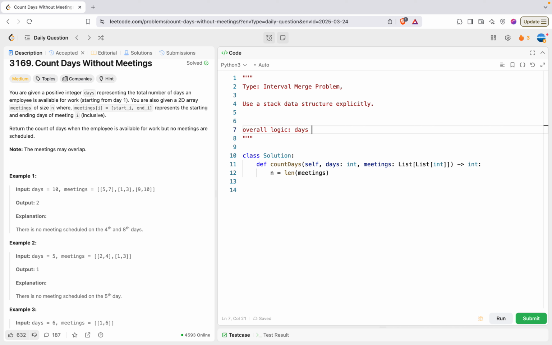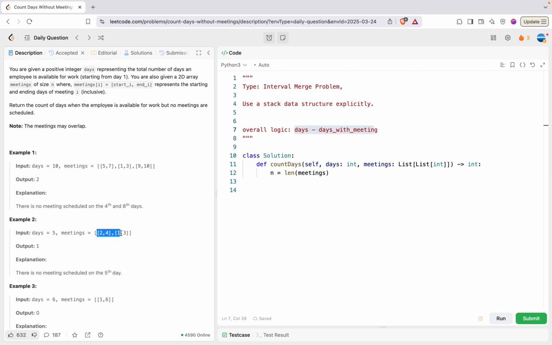The number of days minus days with meetings. So we need to correctly count the total number of days with meetings. Once we get this information, this will be the return. But in view that some intervals can be overlapping, we need to merge them for correct counting. In order to achieve this, we can do a sort in place. Our main purpose is to make the meetings sorted according to their starting time.